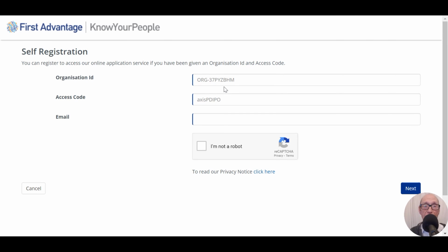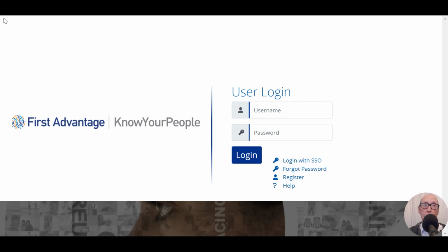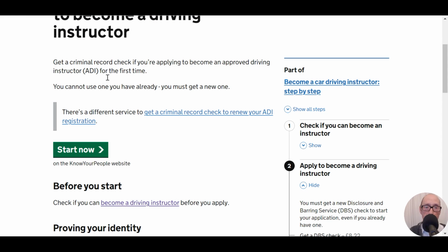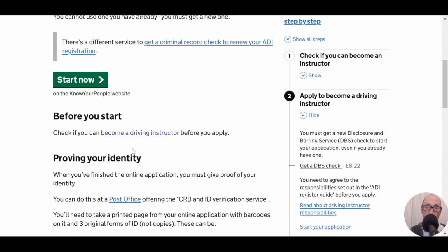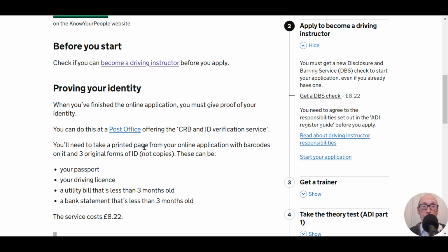It fills in. It's changed recently. Before, you had to fill these parts in. Now it fills in the organisation ID. It fills in your access code. All it needs is your email just to confirm who you are, and everything will then go to that email. You click I'm not a robot, and then you carry on. But because we already have our DBS done, we're not going to carry on with that any further. So we'll just go back. We've done the check if you can.